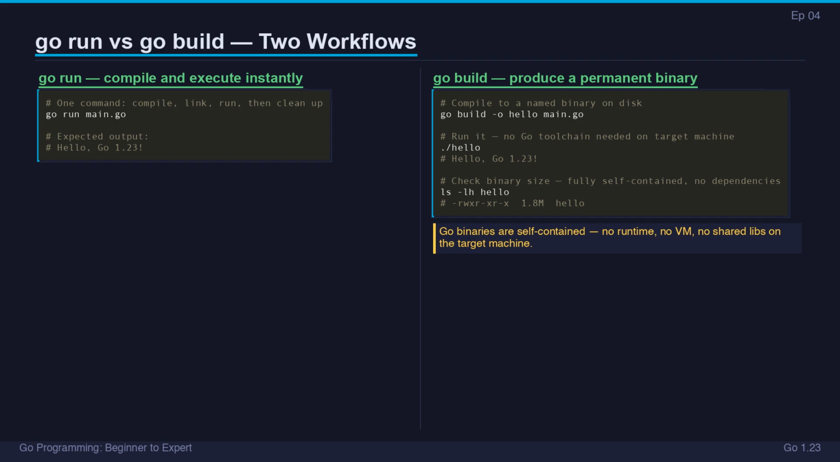This compiles and produces a permanent binary on disk. On macOS and Linux, the output is a native executable. On Windows, a .exe file. This is what you use when you're ready to ship or deploy something.